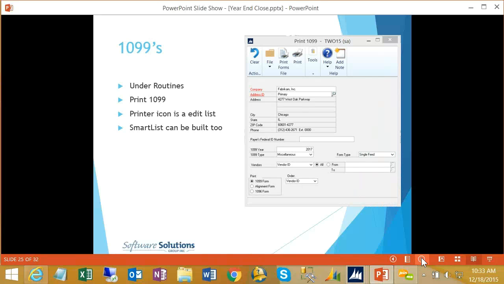All right, beautiful. So let's talk about your 1099s. Your 1099s are under routines. It's called Print 1099s. And there are two buttons on here. I'm, again, on 2013 R2 or later, which is the ribbons. But the older ones do have two buttons also. One prints your forms. One prints an edit list. The edit list is what would it print if it was going to print.